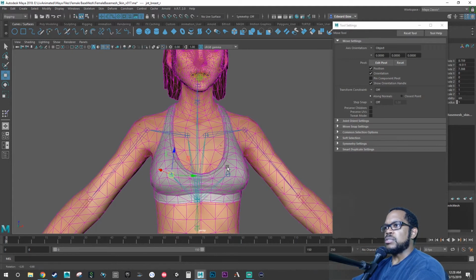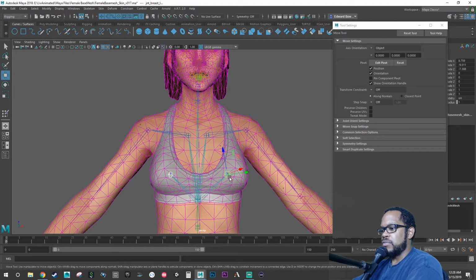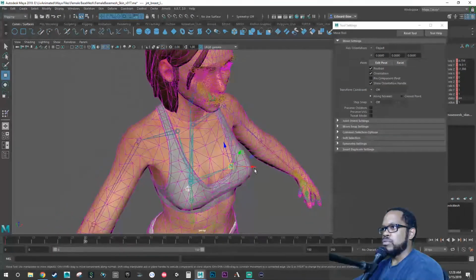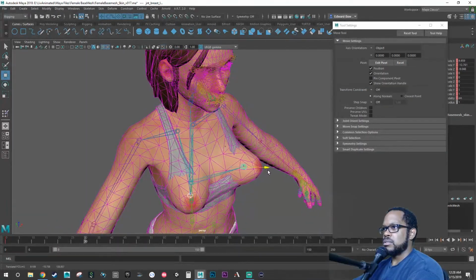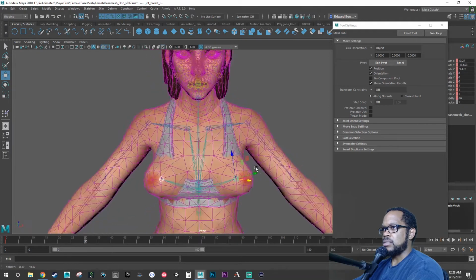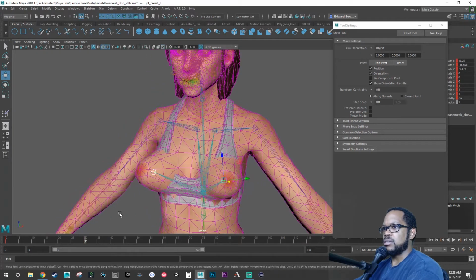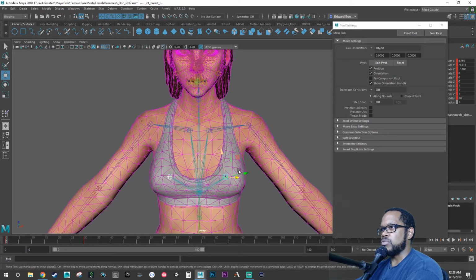So let's set some keys. So we're going to go here, select both of them, hit S on 0. Let's go out to frame 30 again. We want to move them out like that and hit S again. So let's move these back. So if you go to frame 0 and frame 30, now they're moving forward.